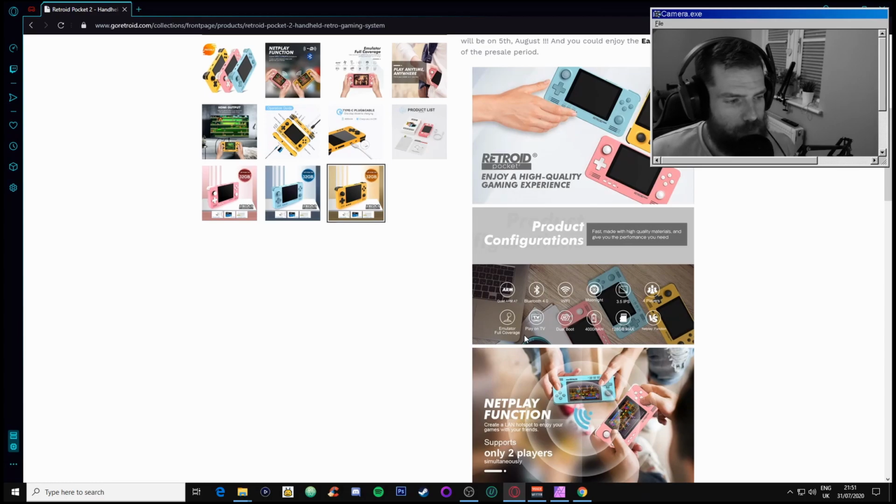Emulator full coverage, play on the TV, which is the HDMI out. Dual boot, as I say, 4000 milliamp battery, 128 gigs max space in this. That's more than enough for this device to put all your emulators on, so I don't think you'll need any more space than that. And then net play function, which we've already mentioned.